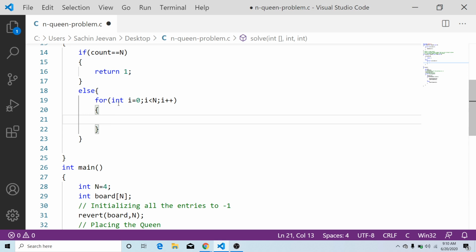Okay, so now comes the bounding function. What is the bounding function? The bounding function will check whether a particular queen can be placed in a cell or not. The constraint, what is the constraint? No queens should attack each other is the constraint. So it is going to check the constraint.